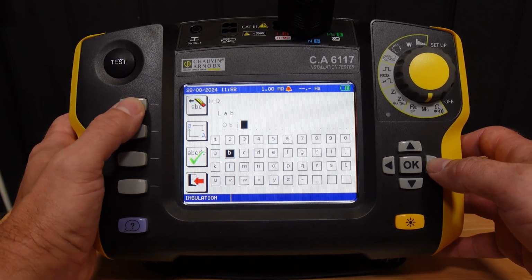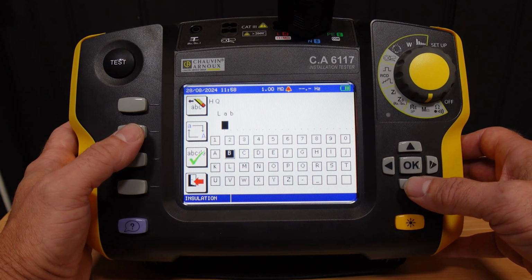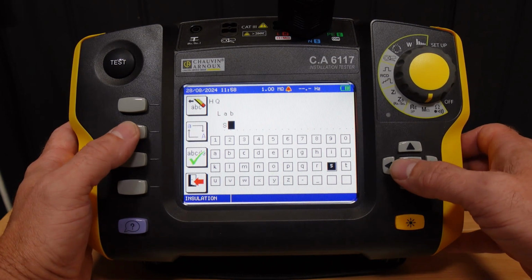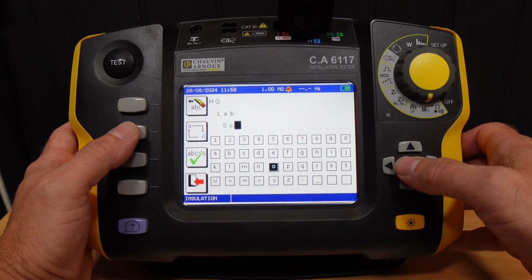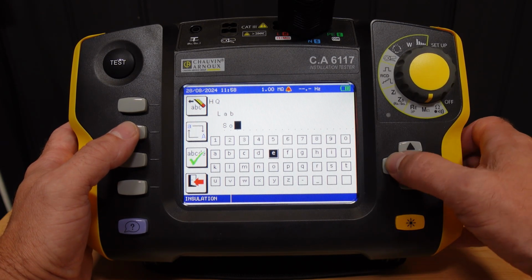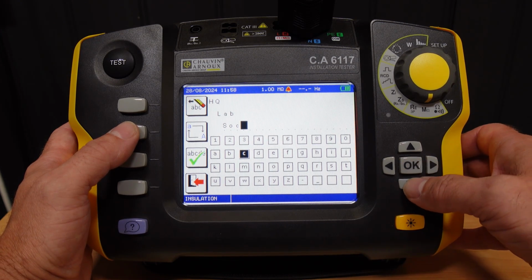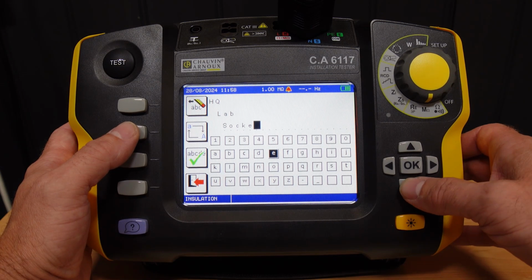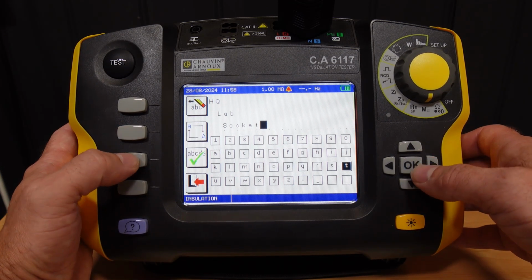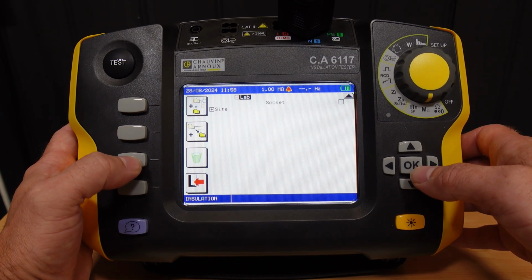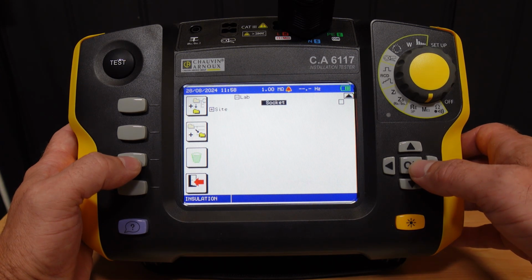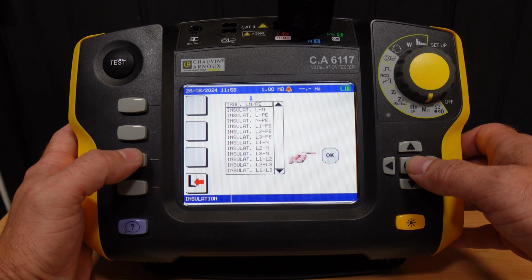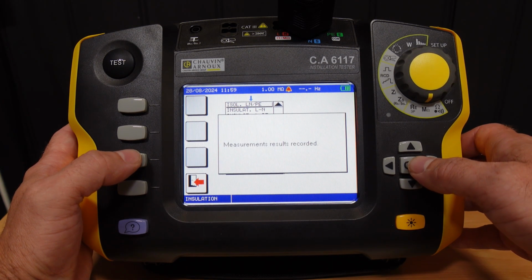I can now navigate from that room to an object, which here I shall rename to socket. The object is the container in which I can store the result of my test. The instrument will ask which aspect of the test I'm storing. In this case, the test was between live parts to protective earth, and it confirms the result is recorded.